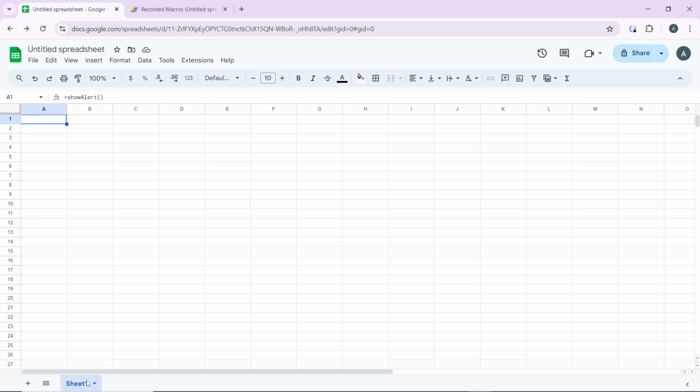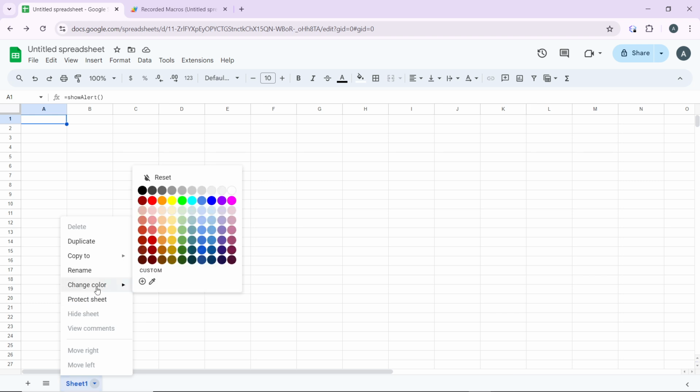So this is Sheet 1. This is the Sheet 1 that I want to color, which is literally at the bottom of the screen. So go ahead and right click. After right clicking the tab, go ahead and select change color from this drop down menu.